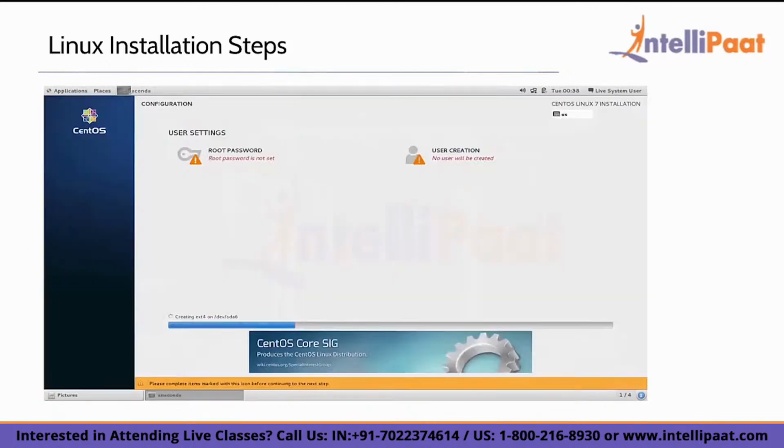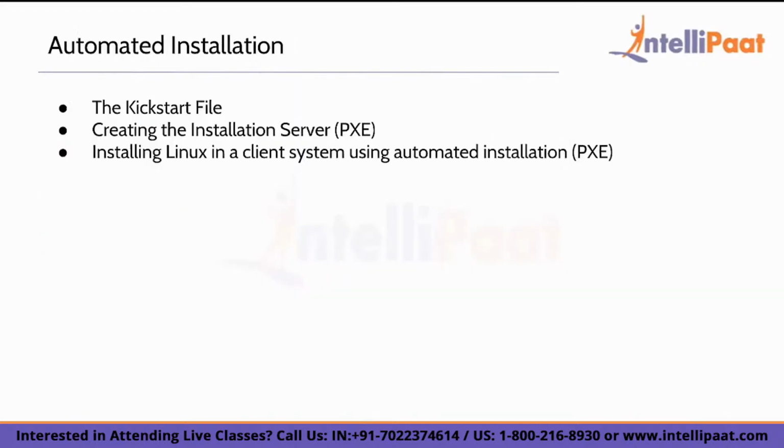This is setting the date and time, and then of course you need to set the root password as well as create a user if you want. Well, this is optional, and then the system is installed.